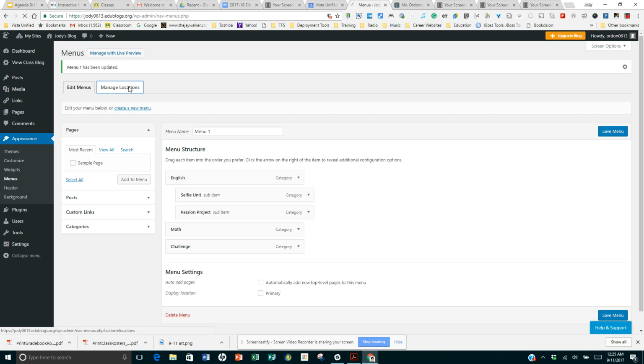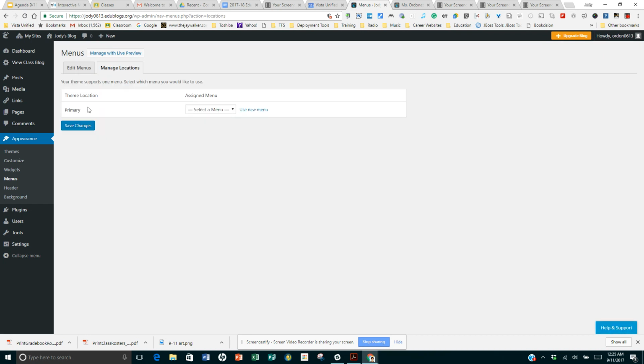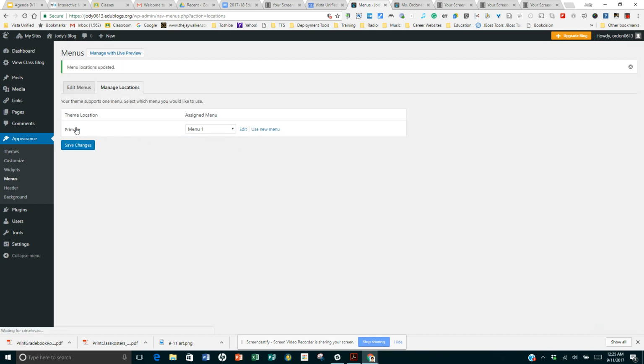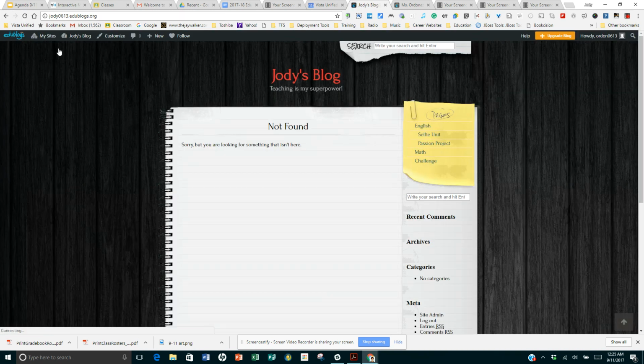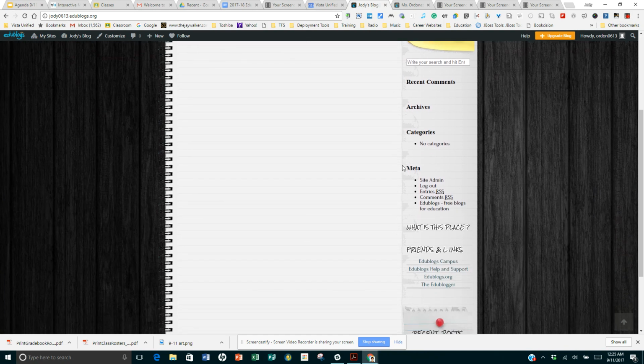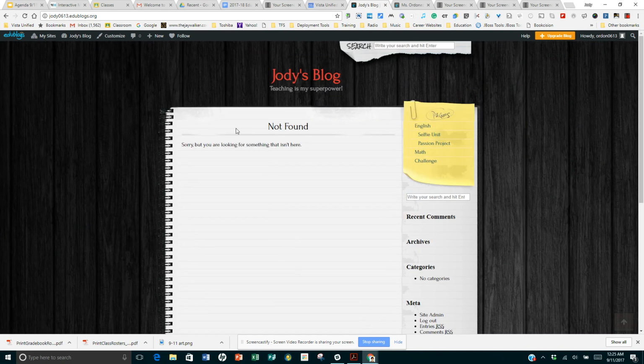Then I'm going to go to Manage Locations, and I want to select Menu 1 because that's where I put that information in Menu 1. I'm going to save my changes. Now I want to visit my site. You can visit it by seeing this live preview, or I can actually visit my site. And I want to make sure that those categories appear. Sometimes you have to do refresh.